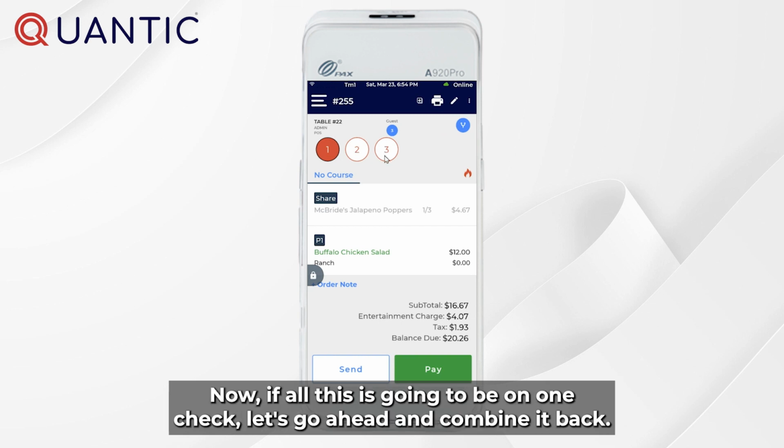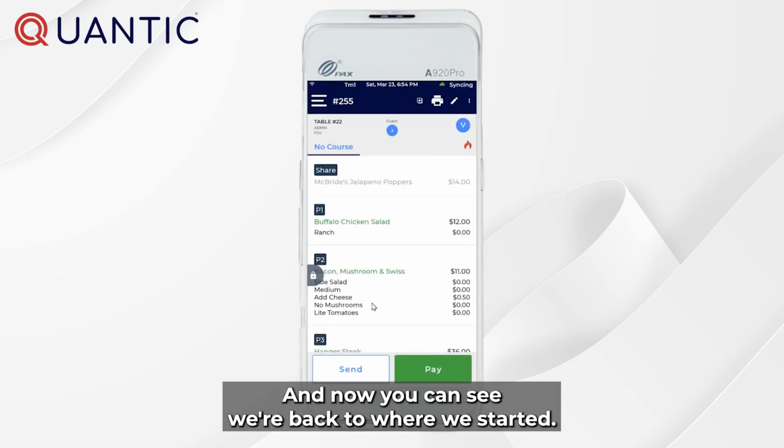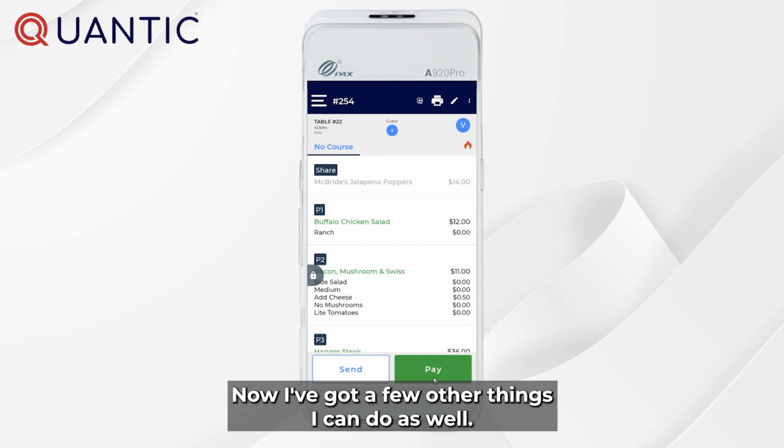Now, if all this is going to be on one check, let's go ahead and combine it back. I tap this button here, and then tap merge. And then close it out. And now you can see we're back to where we started. Or I can pay for the transaction. Now I've got a few other things I can do as well.